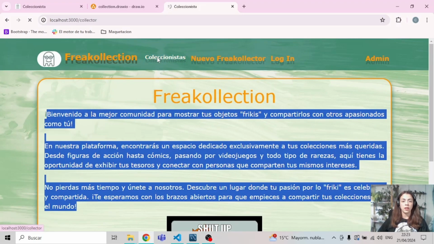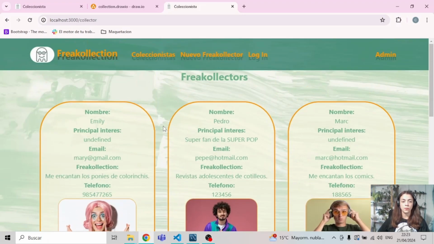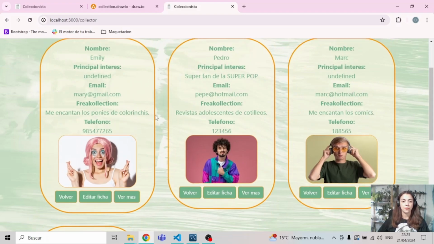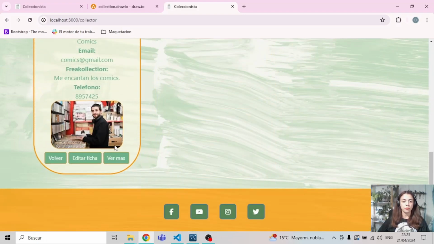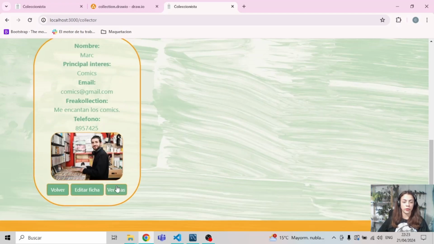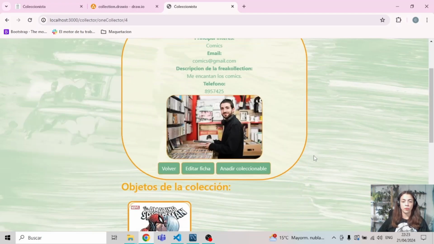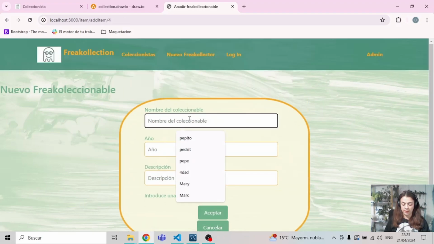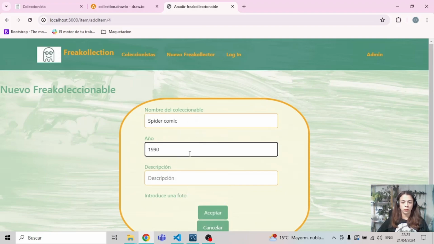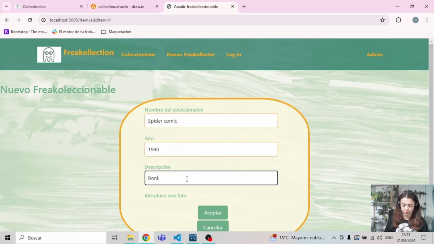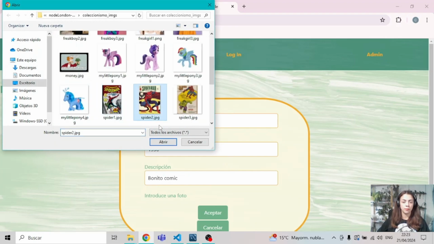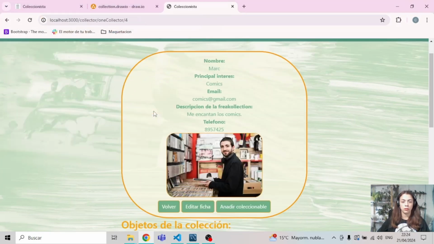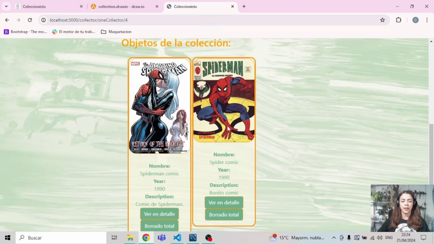Besides that, we have the collectors section. Here I have some of them. For example, we're going to get into this collector. We can see the information in more detail. We can add a collectible. In this case, it would be a Spider comic. We can upload a picture of the collectible as well. And here we have the card of the collectible.